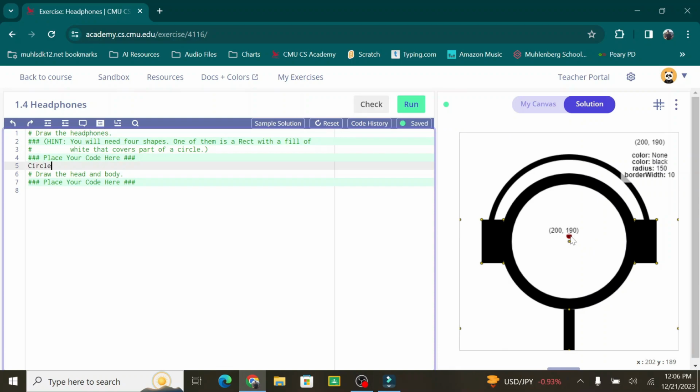Circle, 200, 190. This has a radius of 150, and it has a fill of none. In the inspector at the top, it says color none, color black. The color none is the fill, and the color black is the border. It tends to go in that order. So I'm going to do fill equals none, and border equals black. And then we have a border width of 10.